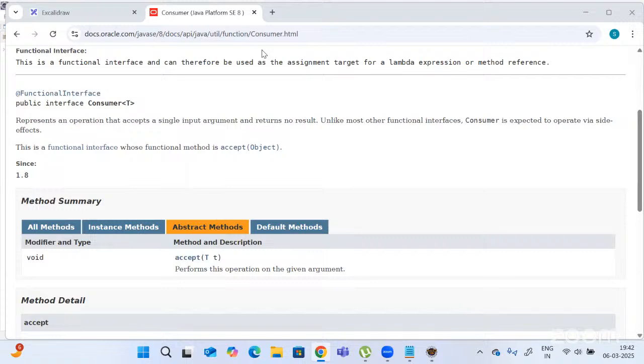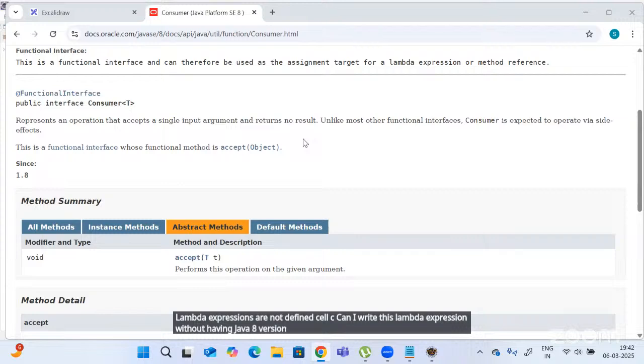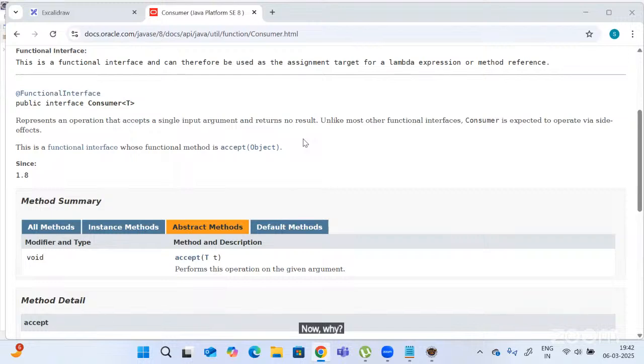Sir, you mean lambda expressions are defined in libraries? Lambda expressions are not defined in libraries, sir. See, can I write a lambda expression without having a Java 8 compiler in my system? No. Why? Actually, that is a feature in Java 8. Java 8 compiler knows it, but a Java 7 compiler doesn't know it.